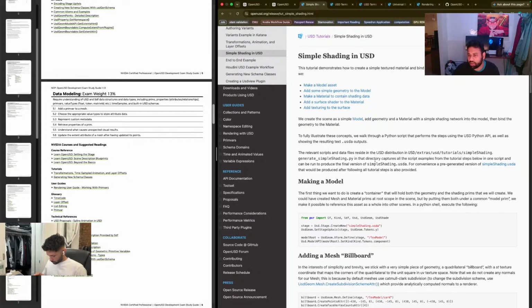All right. So the tutorial demonstrates how to create a simple texture material and bind it to a geometry in USD. In it, we make a model asset, add some simple geometry to the model, make a material to contain shading data, add a surface shader to the material, add texturing to the surface. We create the scene using a simple model, add geometry and a material with a simple shading network into the model, and then bind the geometry to the material. To fully illustrate these concepts, we walk through a Python script that performs the steps using the USD Python API as well as showing the result text.usda outputs. The relevant script and data files reside in the USD distribution in USD extras, USD tutorials, and simple shading.